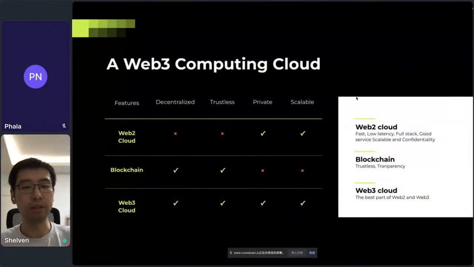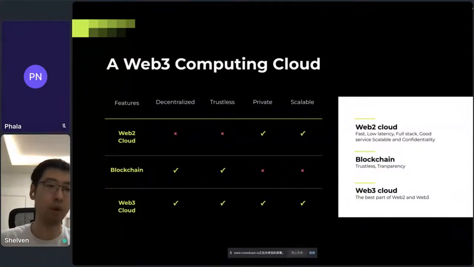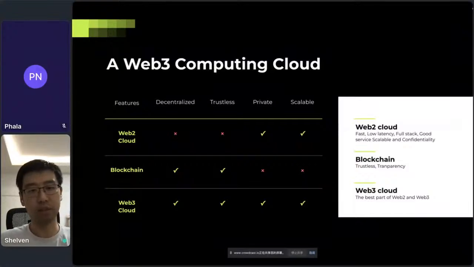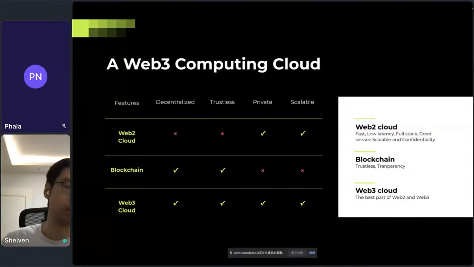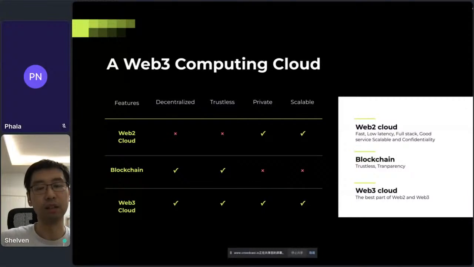This is a comparison between the Web2 and the Web3 cloud. In the Web2 cloud you can enjoy privacy and scalability, because you can get as many machines as you need. But the problem is that Web2 clouds are centralized, and you need to trust that your service provider does not look at your data. So this is the problem.